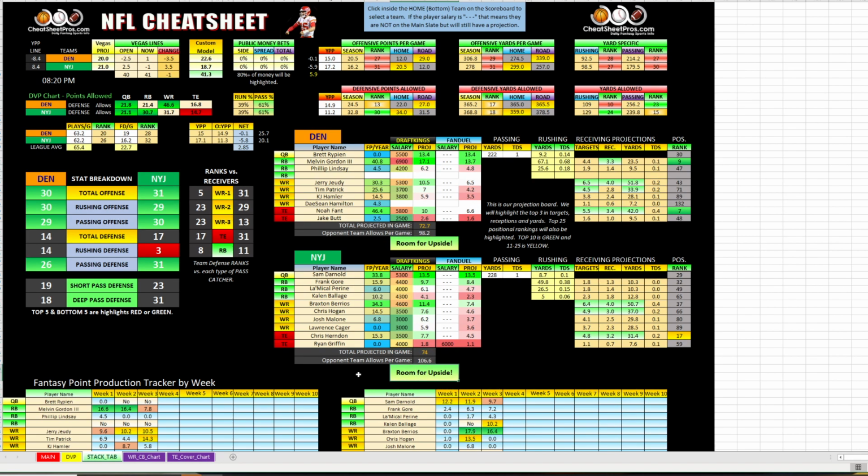And then also the Jets. So they were only projected for 74 fantasy points across the board. And the opponent was giving up 106. So, hey, we got room for upside here. So I could look at this if this was a main slate game and say, hey, both teams have significant room for upside. So the projections are low. So if people are running an optimizer, they're not going to get a lot of Denver and Jets players.